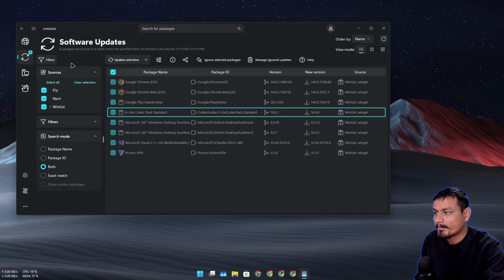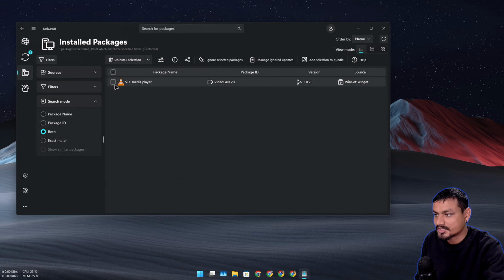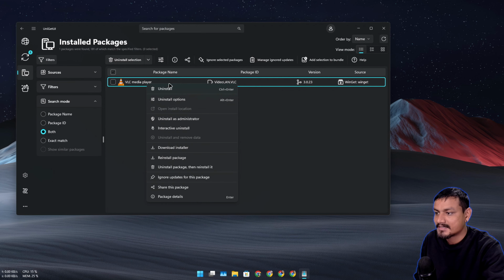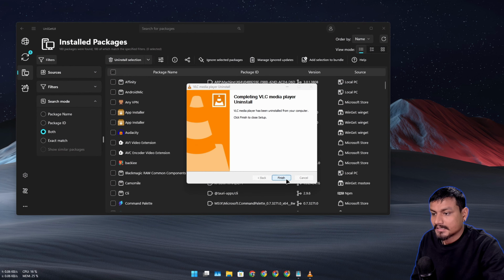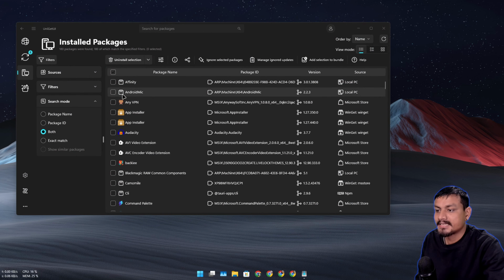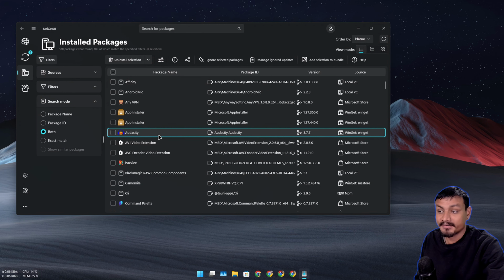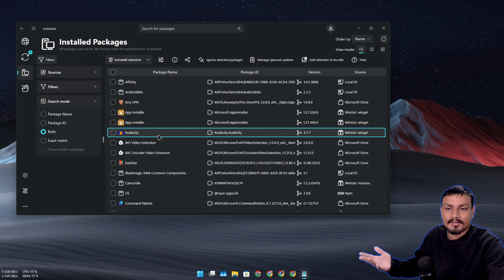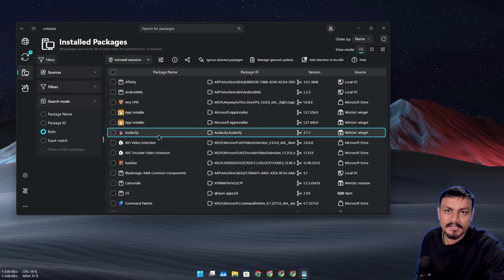Yes, you can also manage installed packages. You can search for VLC here, right click, uninstall, just like that. Yes, you can see all the apps that you have installed on your system, even if it's from the Microsoft Store or you just got it from the official website. You can still also update them.